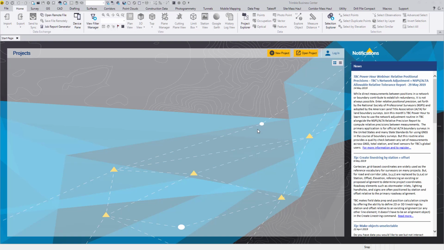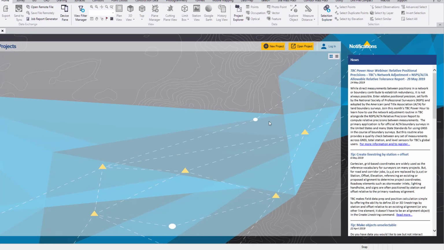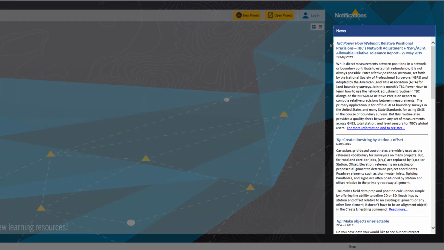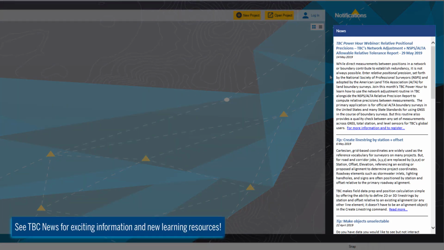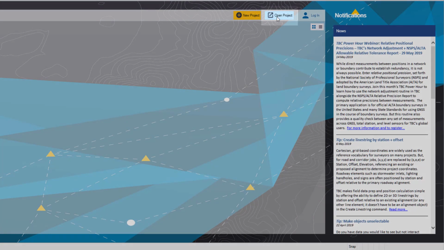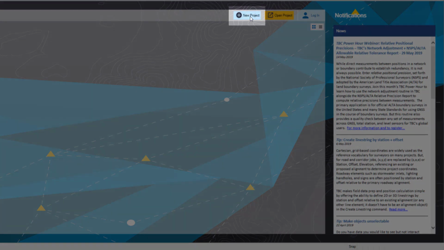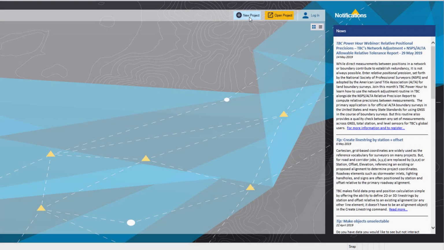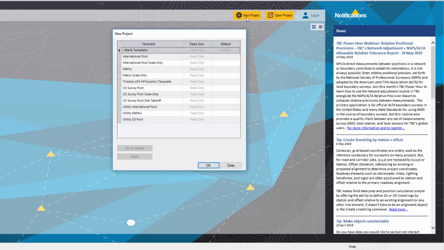When opening the software for the first time, this is the start page, and this is what you will see. On the right-hand side, we have a news section, which contains important and exciting information about TBC. You can log into your Connect account, open an existing project, or create a new project. Let's create a new project now.